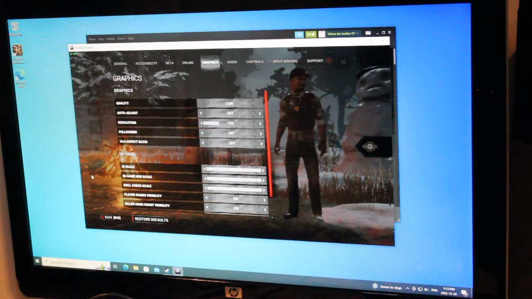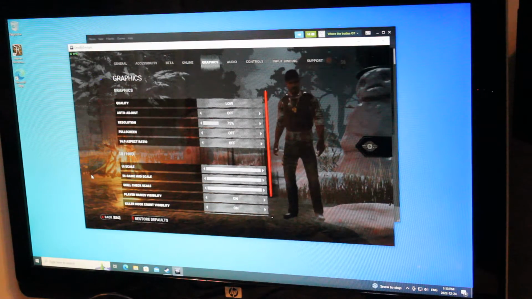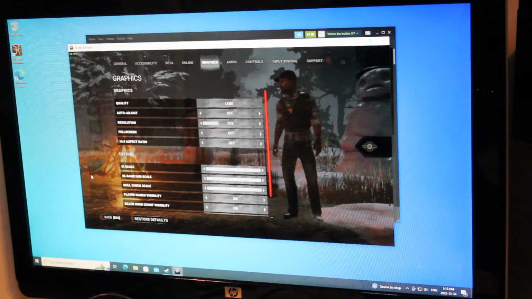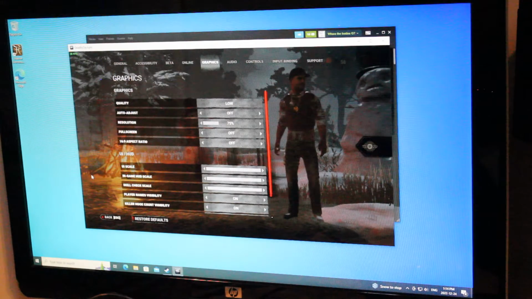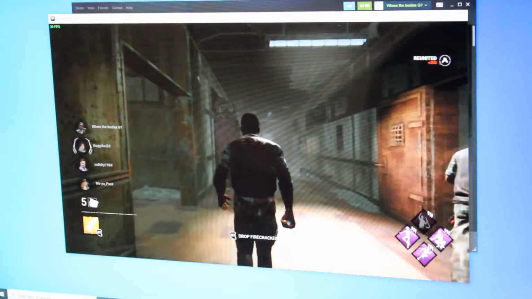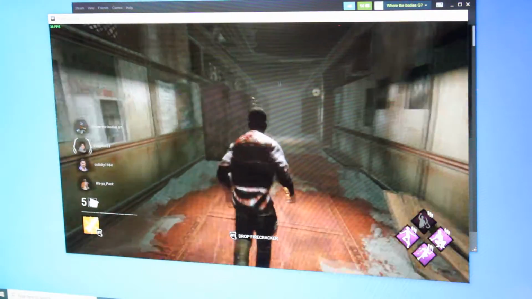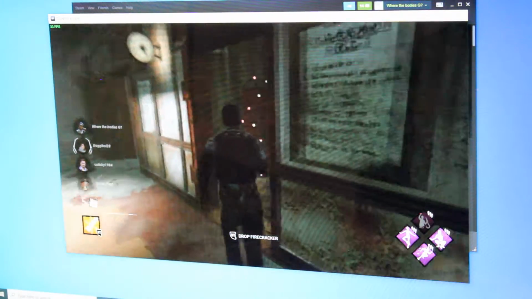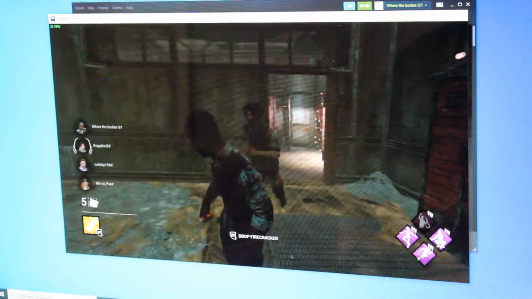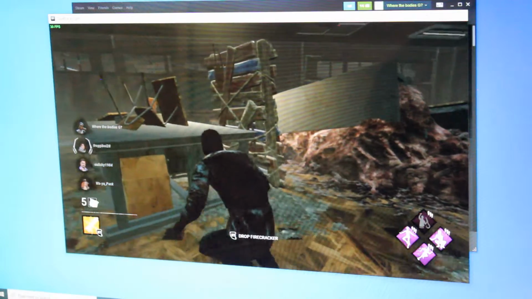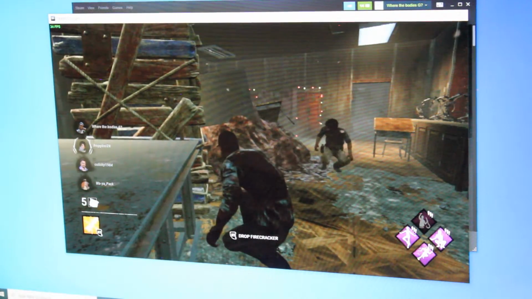All right, so we're going to test out some Dead by Daylight, because maybe you want to play that. We have the graphics set to low, and we have the resolution at 75%. So let's see how this performs windowed. All right, so far this is actually running really well. We're sitting at about 30 to 35 frames per second.